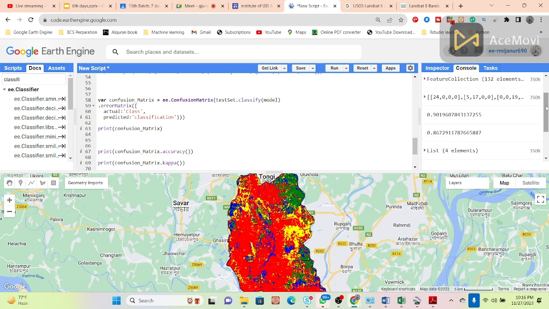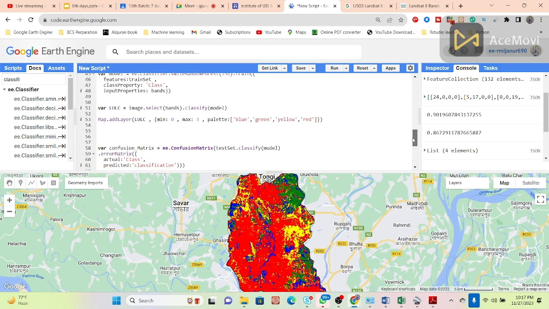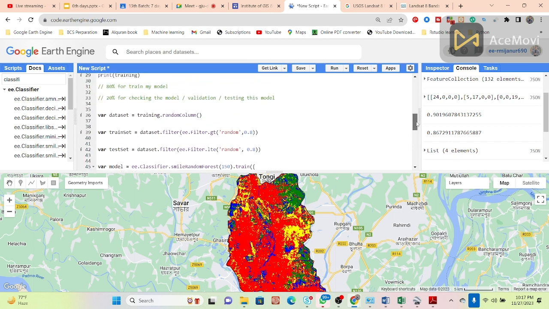So mainly when you want to classify, suppose, agricultural land and vegetation, these types of classes have almost the same spectral signature. Suppose you make the spectral signature for cropland and vegetation or forest, we can get the same spectral signature. That reduces the accuracy.